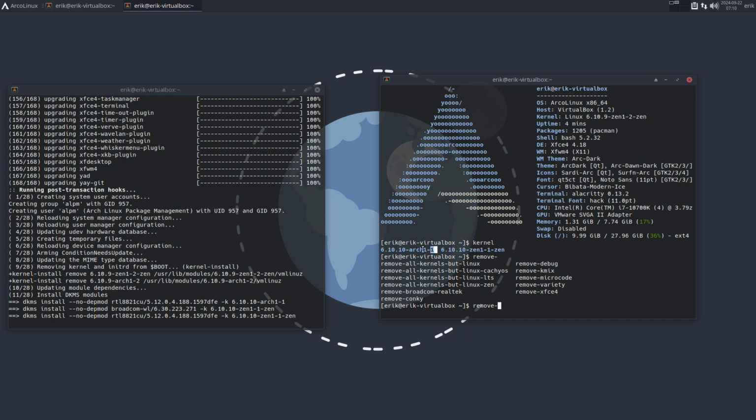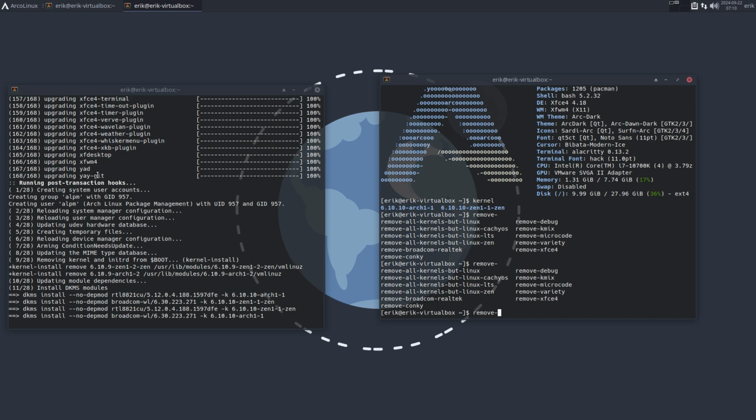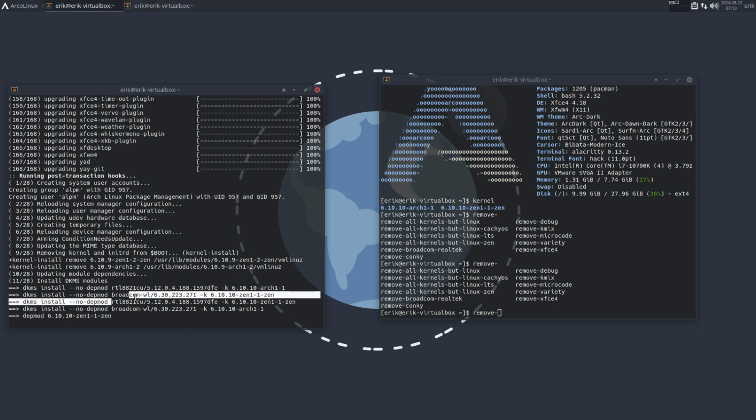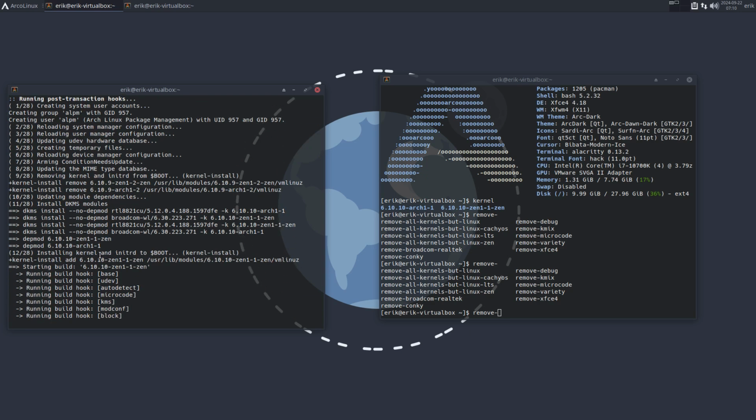The last 7 years I have never had any use or interest for another kernel. The Linux kernel is always good enough for me. So remove, and then there is a few things. We have Broadcom and Realtek drivers, but if you don't have them, it will take no time. Right, it is building Realtek, building Broadcom, building Realtek, building Broadcom twice because two kernels.